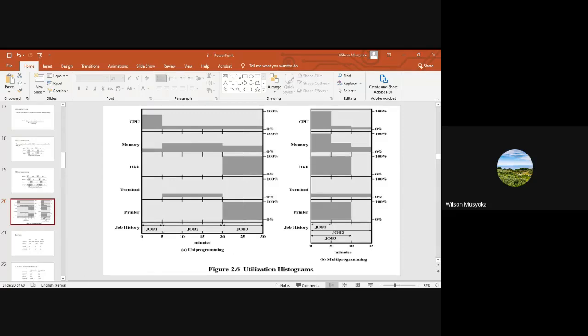Any question regarding that diagram? Or is the diagram clear when you look at it? Okay, if everybody is clear with the diagram, let us continue.